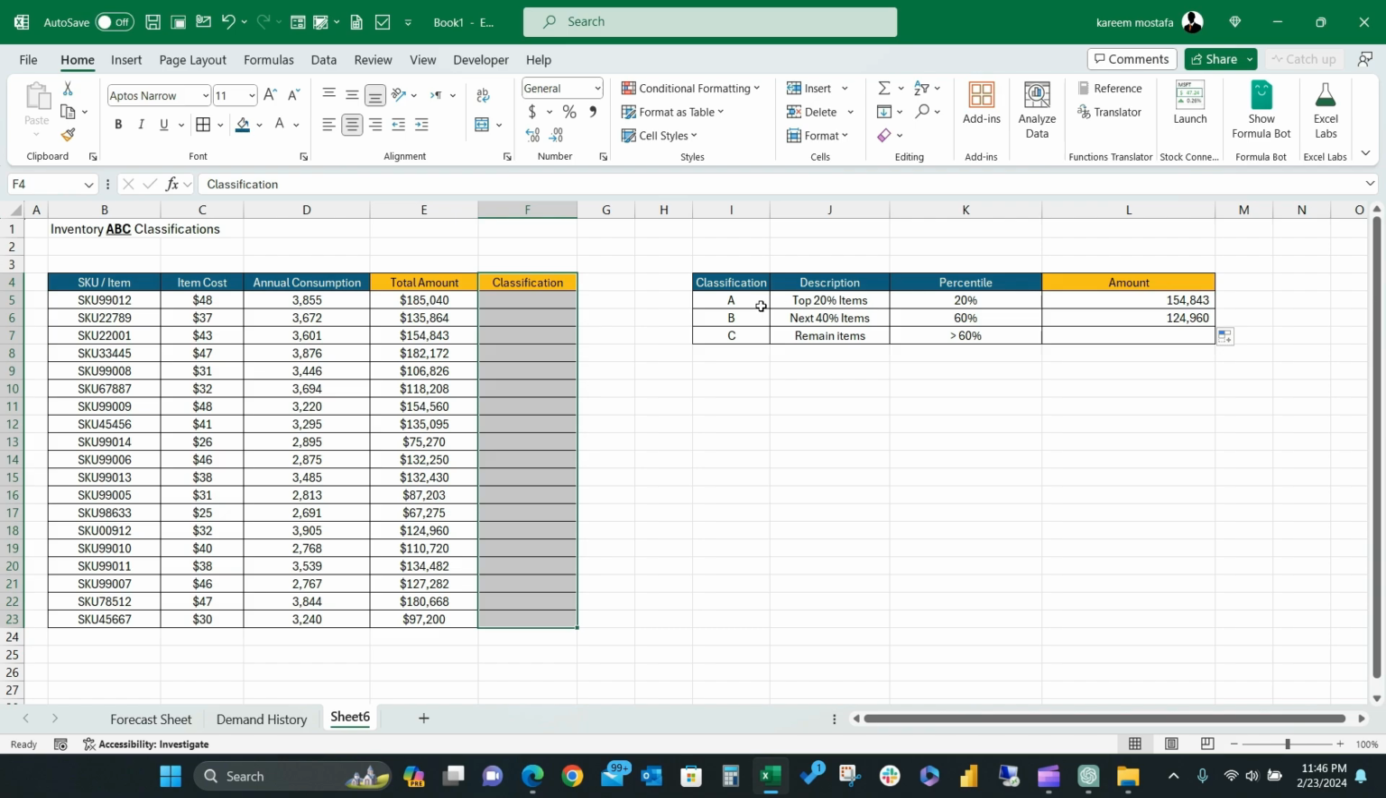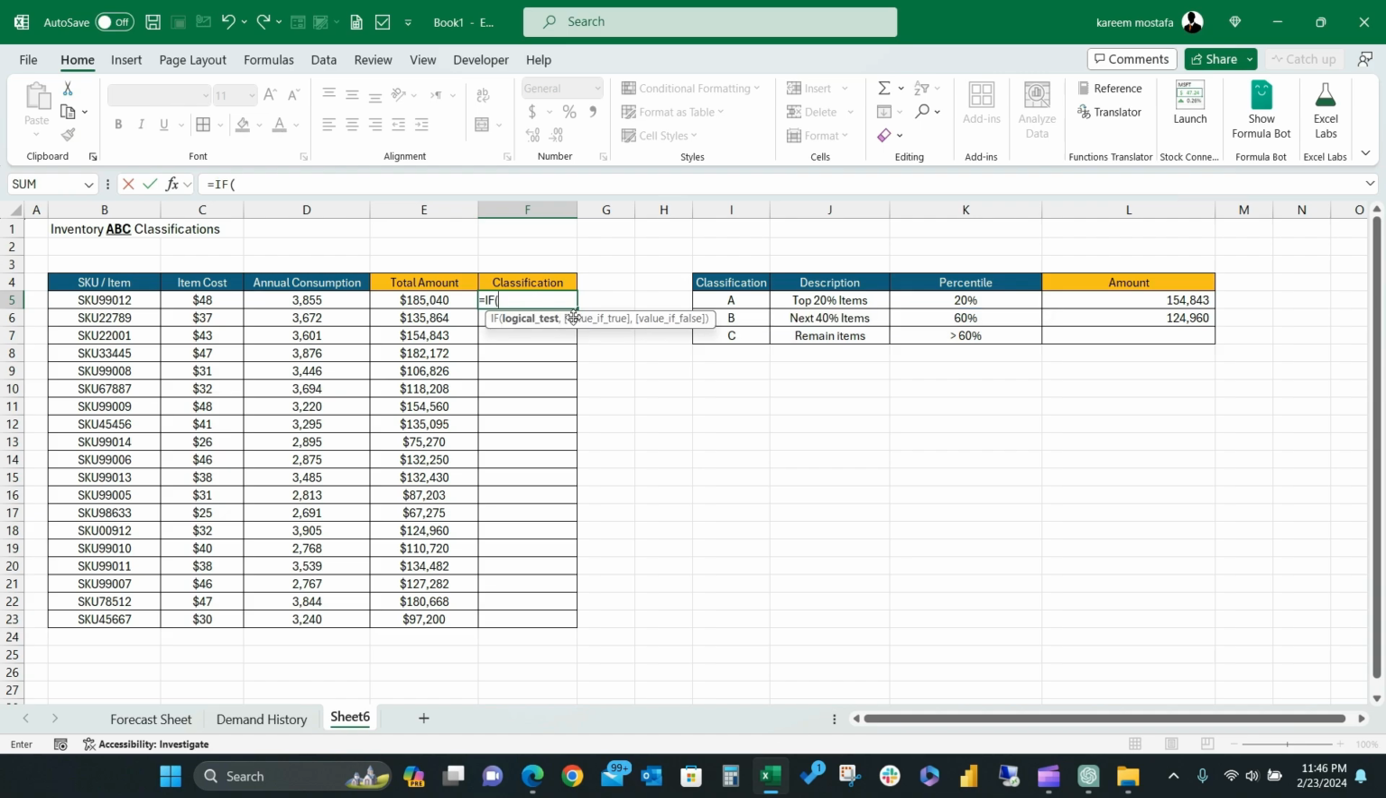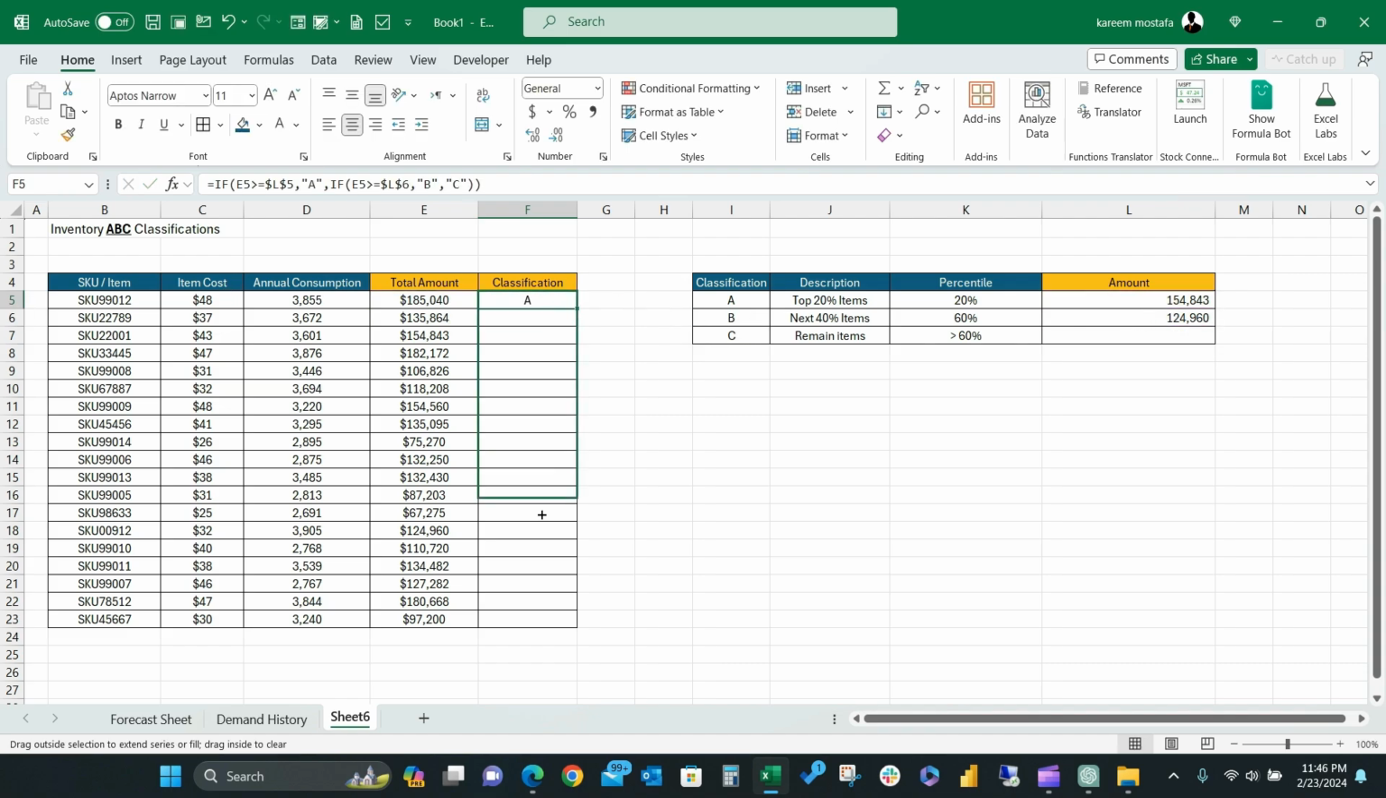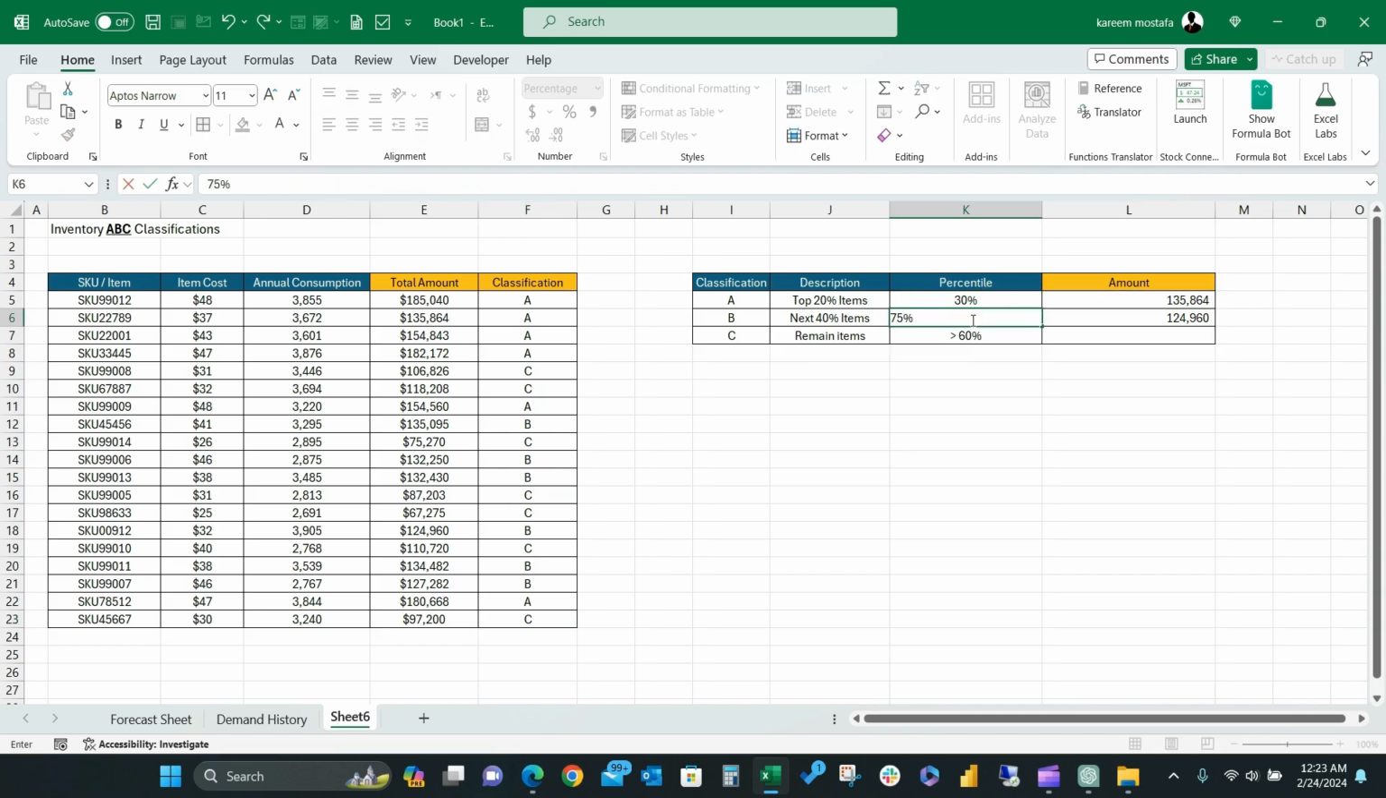To reflect which SKU is A, B, or C, you should use the nested IF formula. Type the IF formula, select the corresponding annual amount, if greater than or equal to the amount corresponding to the A classification, then give A, then if greater than or equal to the amount corresponding to B classification, then give B, otherwise give C. Drag the formula to the other cells. Now all SKUs' inventory is classified to A, B, and C based on the percentile amount, and you can just change the percentile fields and it will automatically be reflected in your SKU classifications.